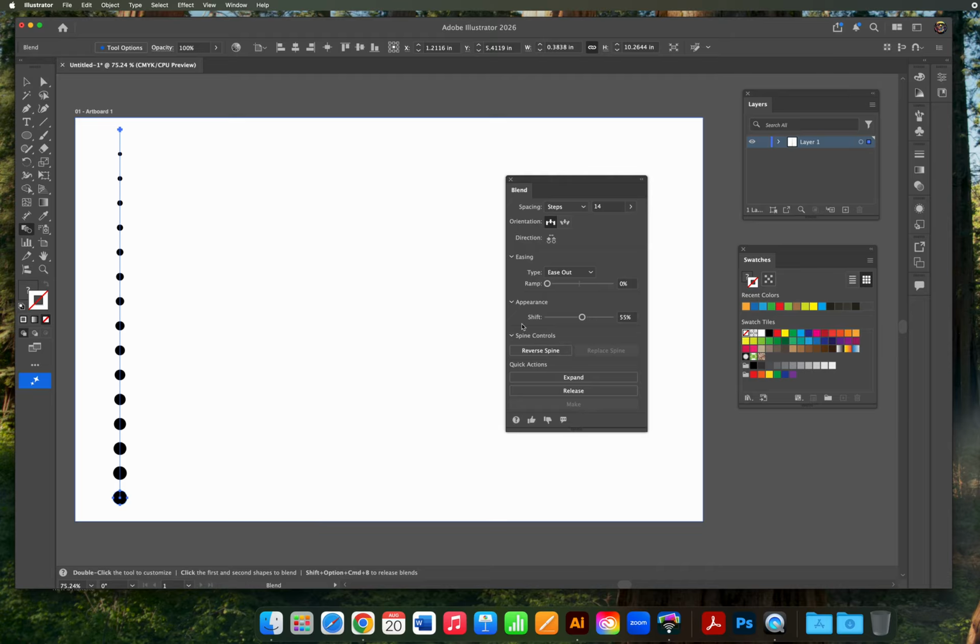The cool part of this is 14 wasn't enough. So now I can hit this and go up and up and up. And I'm going to go right about there. I kind of like how that looks.